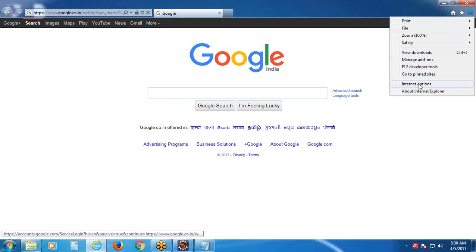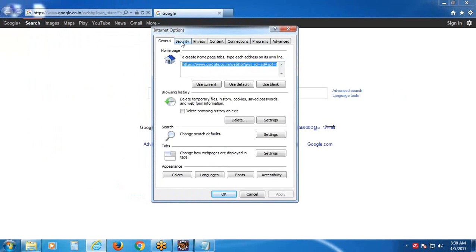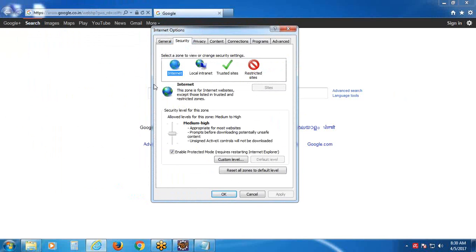Internet options. Observe, Vijay, here security is there, na? Yes, sir. Here observe internet: what is the option? Enable protected mode. Local intranet, same option. Trusted sites, same option. Restricted sites, same option. Either enable protected mode or uncheck it for all. For all means a common setting for all items. Getting this point?